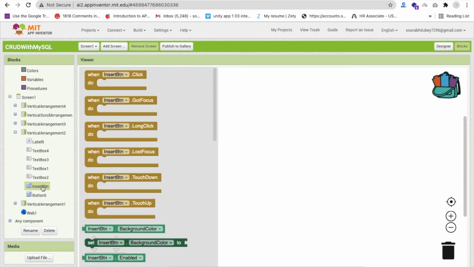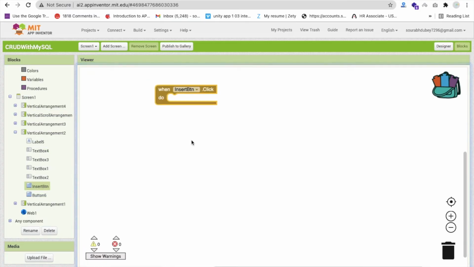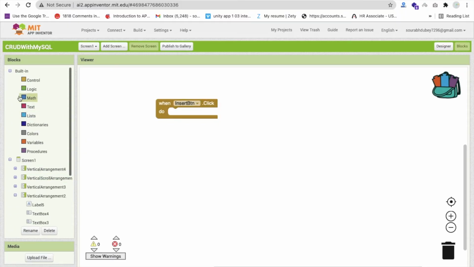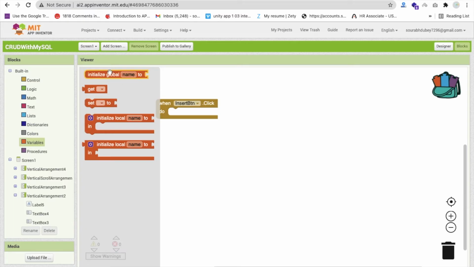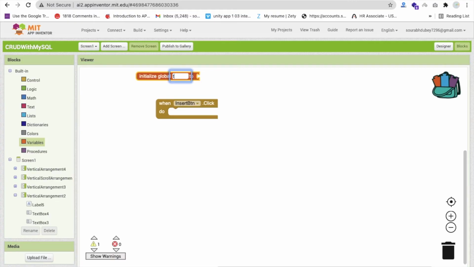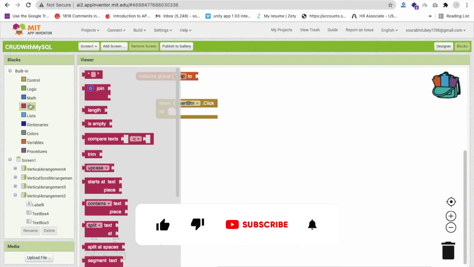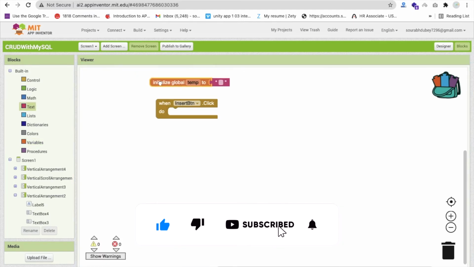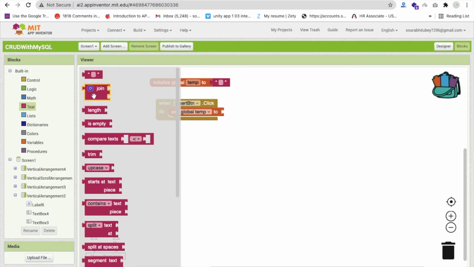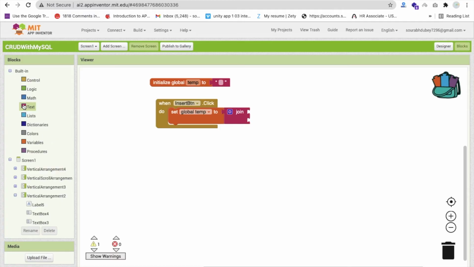Okay, insert button. Whenever someone clicks on insert btn, it means we have to feed all that info into the database. To do that, we need to call one variable here, let me use a global variable, and that is the temp URL, and I'm going to put the value like this. And when someone clicks on that, we have to set temp URL to this one, and click on text, use join, and we need to use one URL, and the URL should be this one.